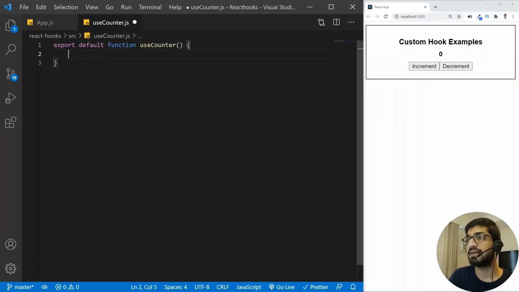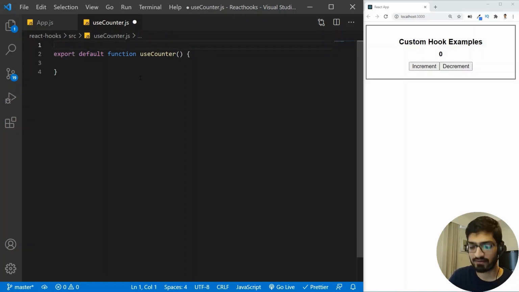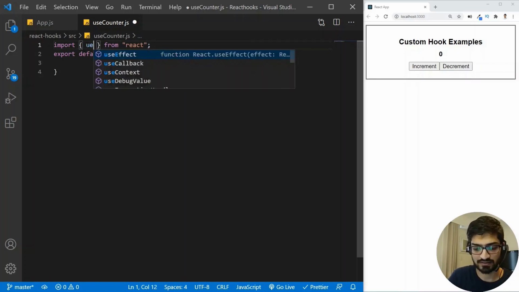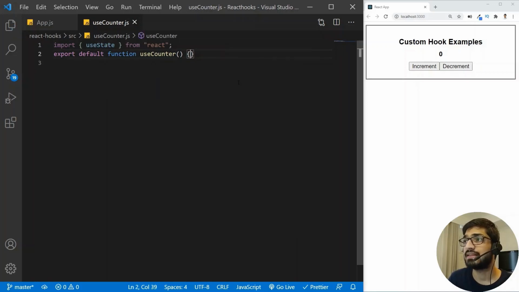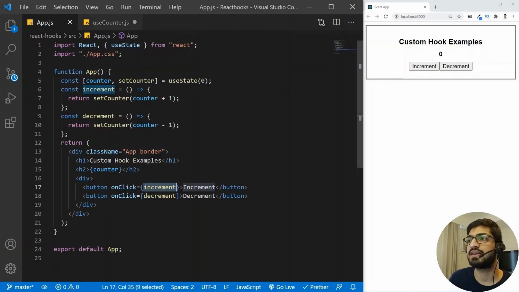All right, so now we have the function. While creating a custom React hook, we can make use of the inbuilt React hooks. Like if I want to use the useState, then I can use the useState in my useCounter. So I'm going to import the useState from React. So let's add the useState here. All right, and we will do the same thing we have done here. So here we take a counter, we do a setCounter for the useState. So let's do the same thing.